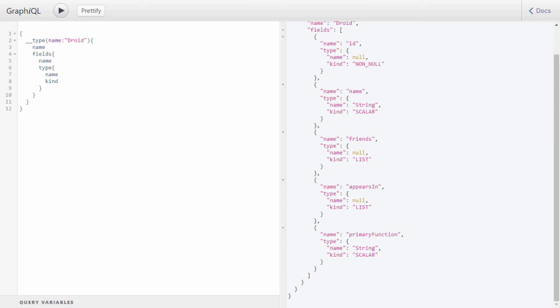So ID looks a bit weird there. It has no name for the type, because it is a wrapper type of kind non-null. If we queried for ofType on that field's type, we would find the ID type there telling us that it is a non-null ID. Similarly, both friends and appearsIn have no name. Since they are the list wrapper type, we can query for ofType on those types, which will tell us what these are lists of.